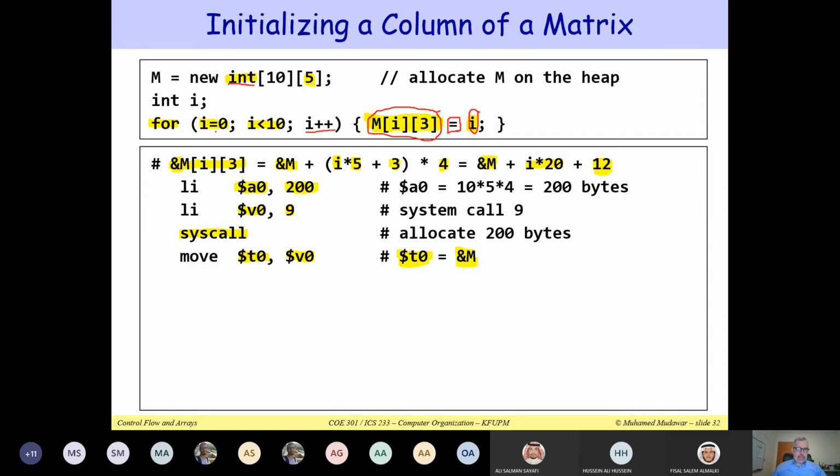I can use a register here to initialize i to 0. I can use any register for that purpose. And then I can increment i++ at the end of each iteration. But what's important is to calculate the address of M[i][3]. Now, initially, when i equals 0, the first iteration, it will be the address of M plus 12. So you can see that here plus 12 is my what? Is my displacement. Okay, so I need to have a displacement which is equal to 12 bytes.